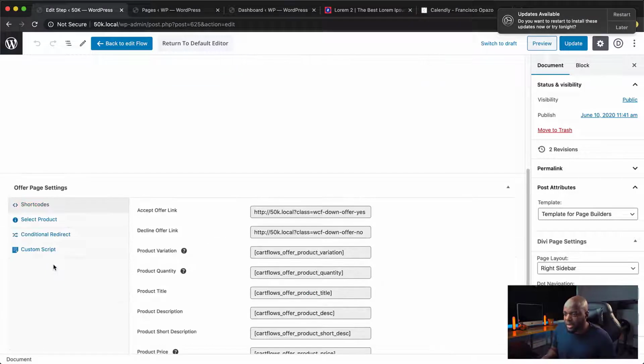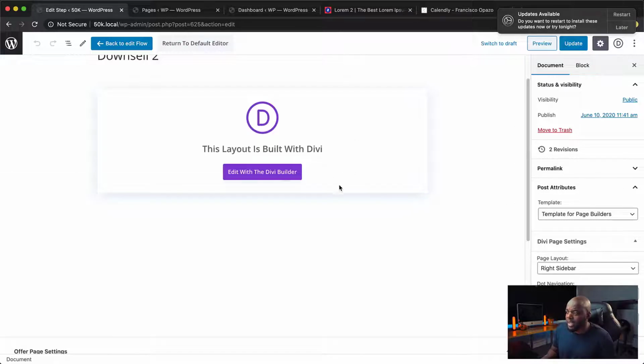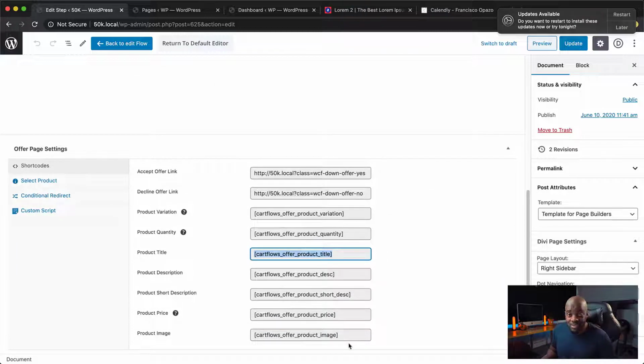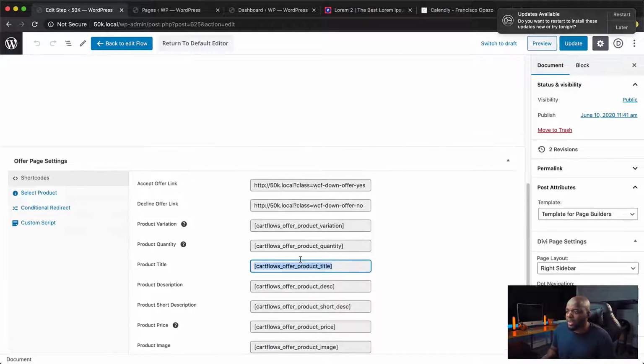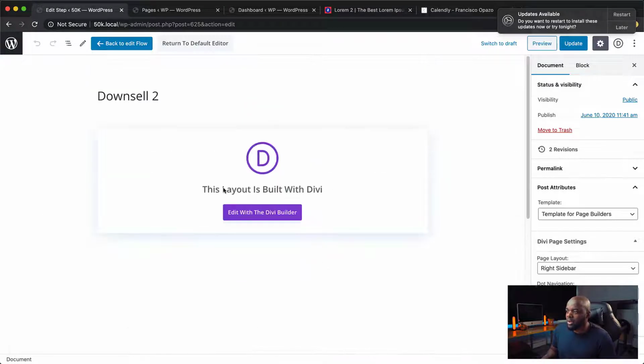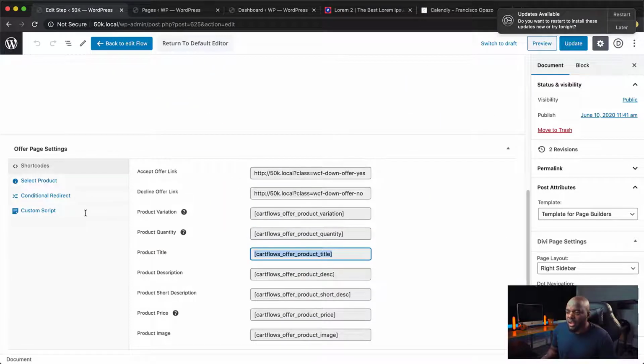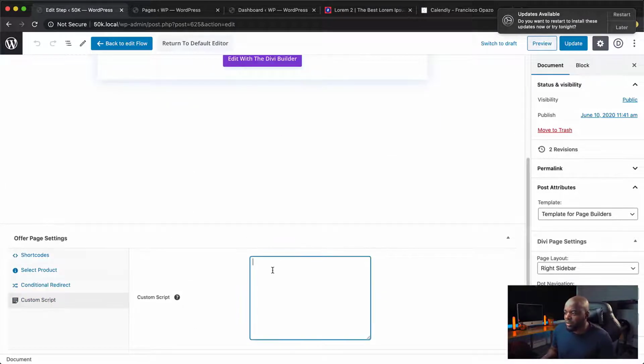Now, here's the thing. If I come here on shortcodes, I can actually see all my offers, the decline link, can have the product variation, product quality. So I can actually go in and use any of these as I'm designing my page here. But to be honest, it's not really necessary to use these shortcodes, but they are there if you do need them, because they all come here by default in the initial design. But if you need them, here they are. Now on the custom script here, you can also add scripts from, let's say, Facebook or from YouTube, like pixels, just to see how your customers are performing with this page.